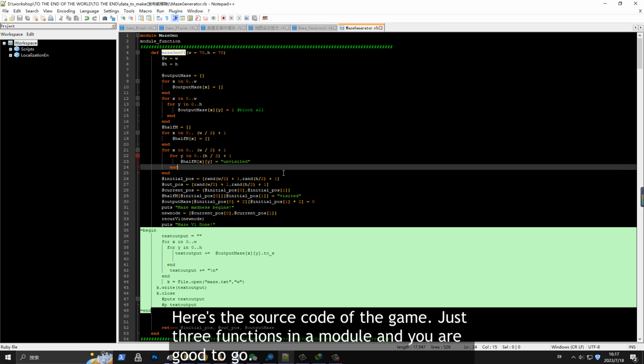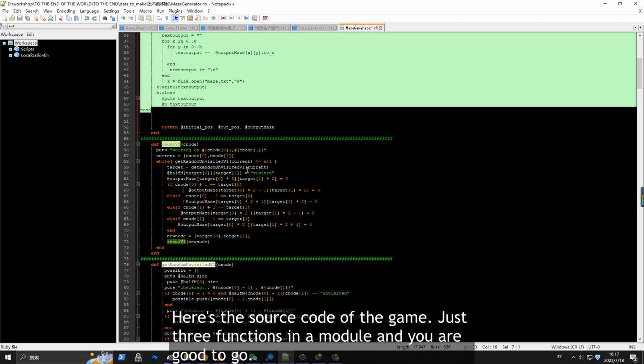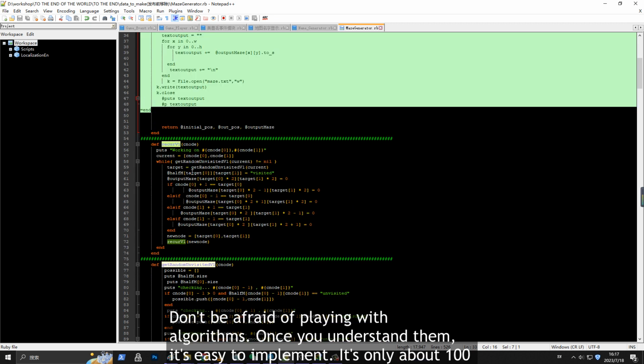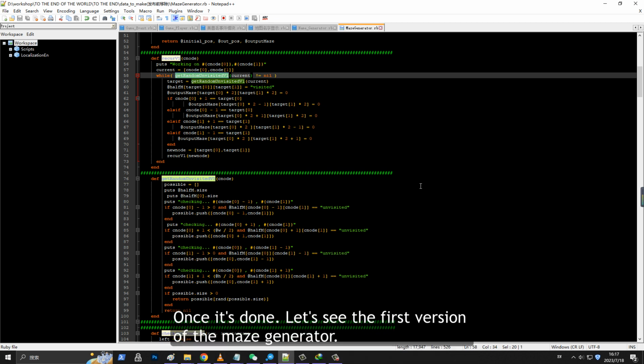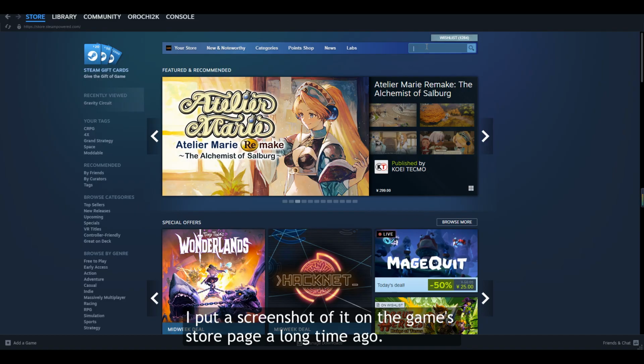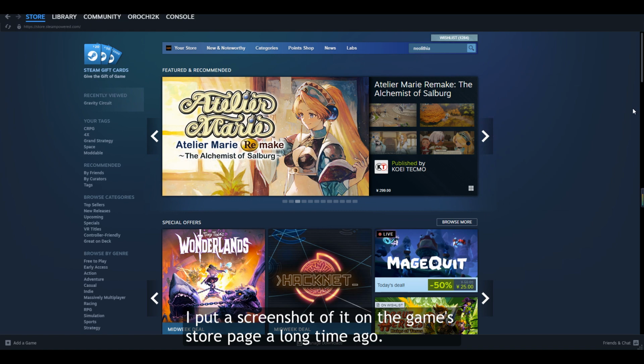Here's the source code of the game. Just 3 functions in a module, and you are good to go. Don't be afraid of playing with algorithms. Once you understand them, it's easy to implement. It's only about 100 lines of code. Once it's done, let's see the first version of the map generator. I put a screenshot of it on the game store page a long time ago.